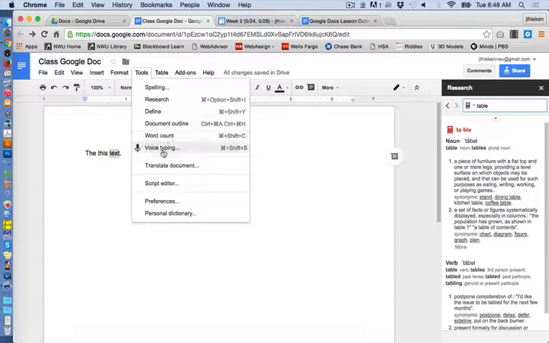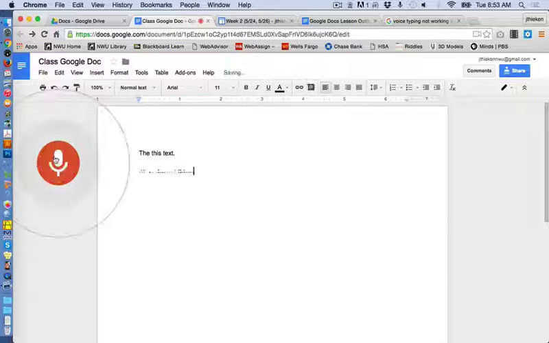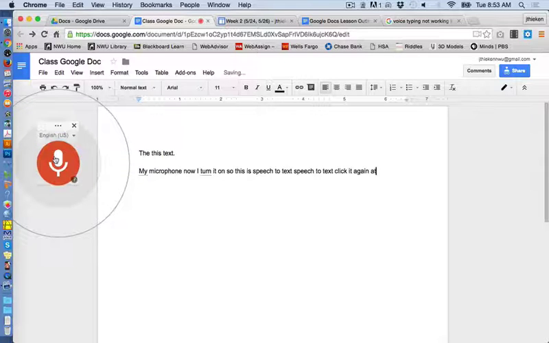Word count, I can do voice typing, so this will be speech to text. It'll type while I'm talking. So let's get some space. If I click my microphone, now I turn it on. So this is speech to text, speech to text. Click it again to turn it off.